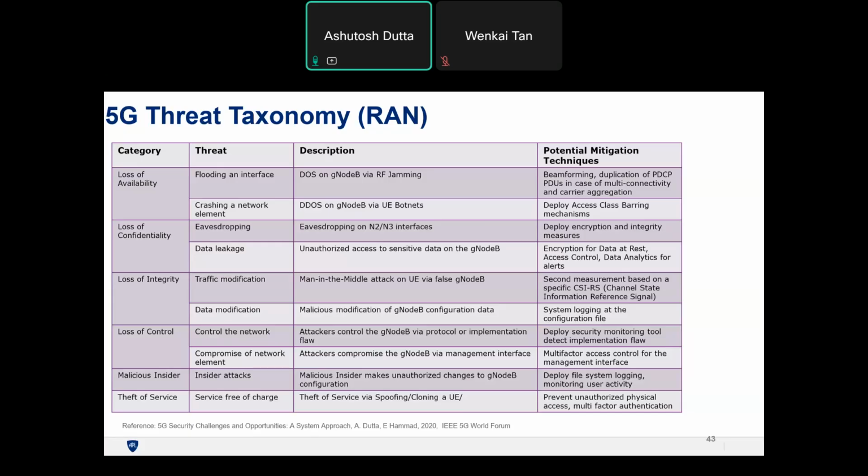Then how do I do it? If I want to make the network unavailable, I just plug the interface, right? Send a denial of service attack, as I showed, or cross a network element. So I can do that. This is the RAN piece, on the RAN side, which is over the radio, via RF jamming or gNodeB. You saw those examples, right? Now for each of those, I have a potential mitigation technique. So this is how you have to go. We call it a threat taxonomy for each of those, right?